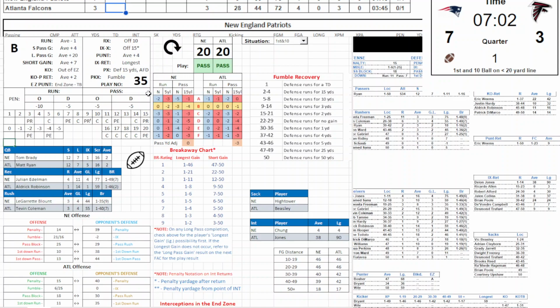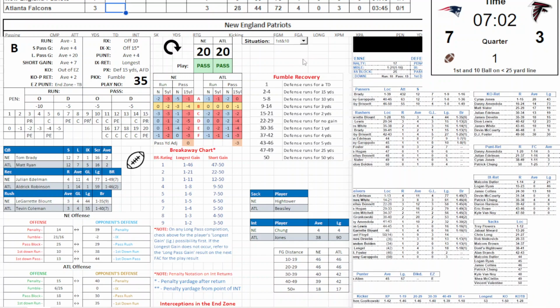Okay, kickoff is going to be Bosher. Kickoff's out of the end zone, so it won't be returned. It'll go to the 25-yard line. 1st and 10, New England, and here comes Brady out for his second drive of the game. They're going to run LeGarrette Blount for 2 yards.